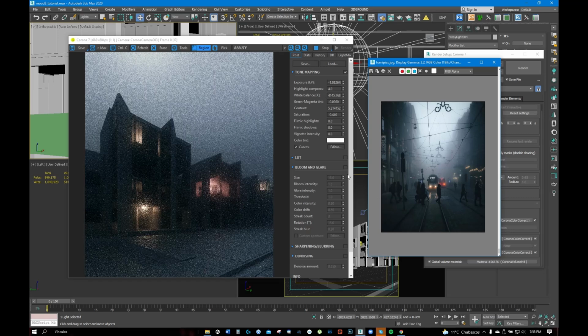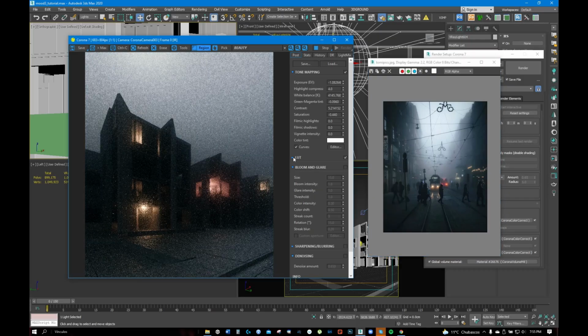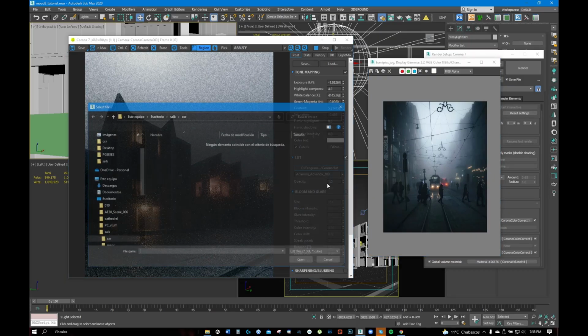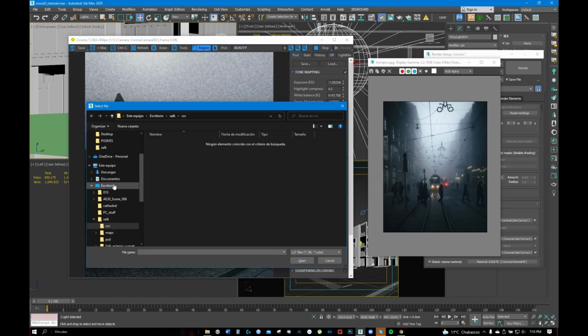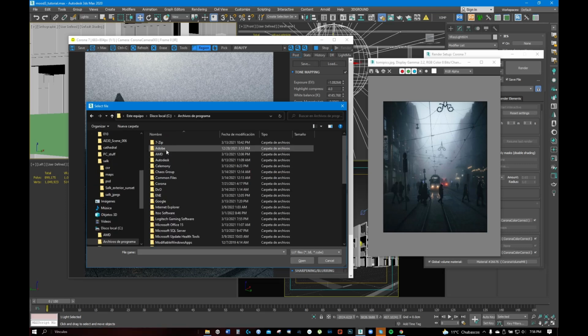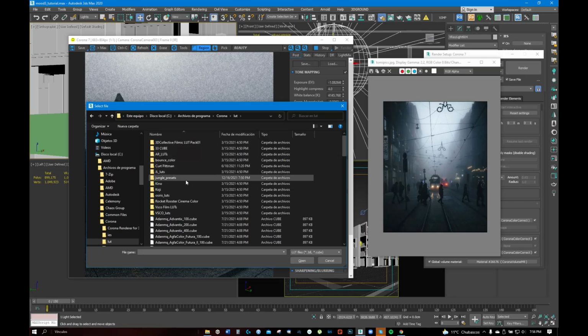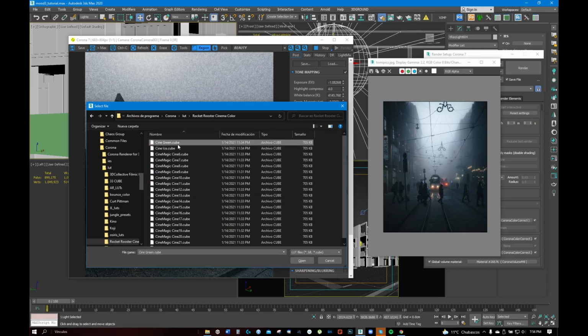So what I'm going to do probably is use a LUT in order to adjust the color a little bit more. I hope this is not going to affect the overall mood too much. So I have a LUT collection here that I recently bought. This is Rocket Rooster Cinema Color LUT 2. Really nice LUT. So for example this green, Cine Green.